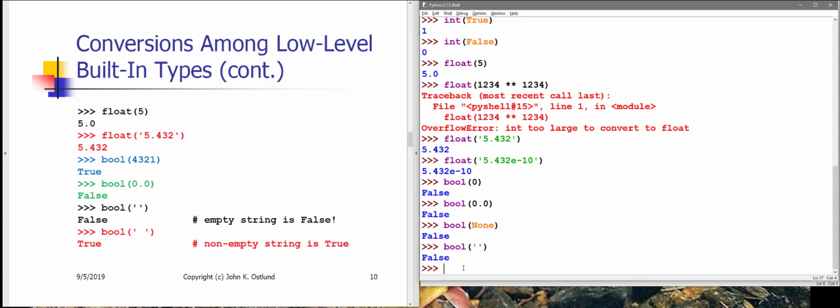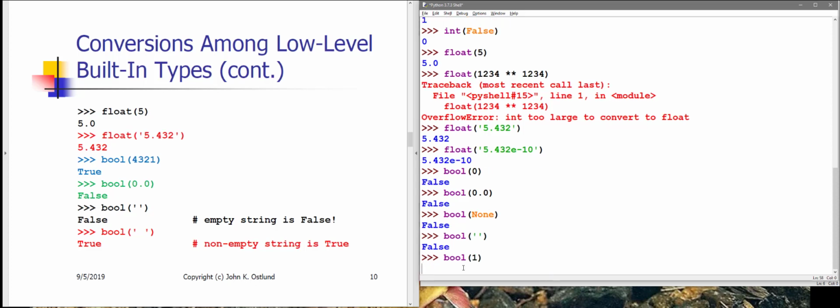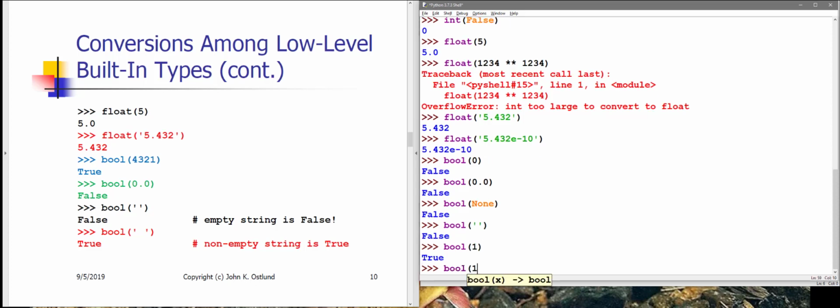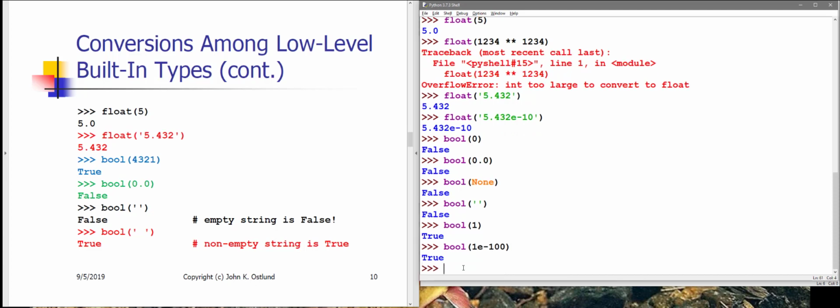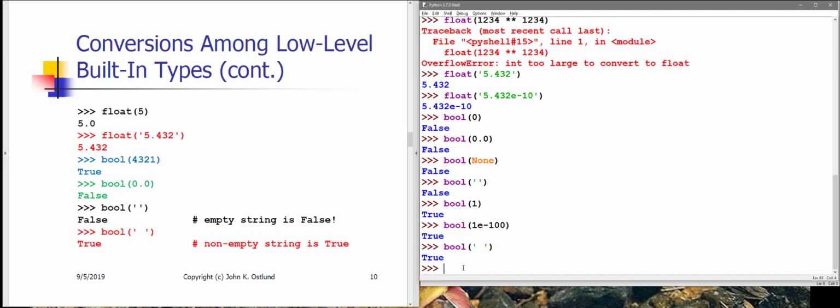Any non-zero value and any non-empty string converts to true. So bool of 1 is certainly true. Bool of 1 times 10 to the minus 100 is also true. Even though that's a really small number, it's still not 0. Bool of a string containing a space is very definitely not the same thing as an empty string. So this string converts to the value true.